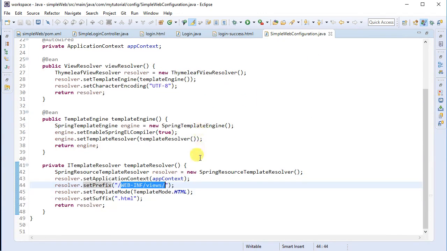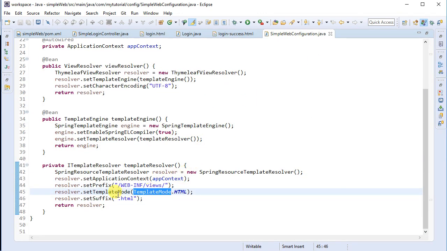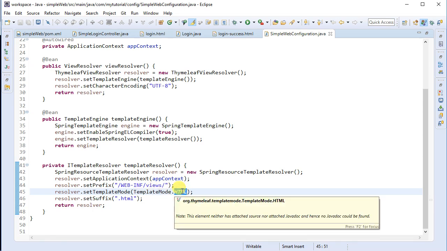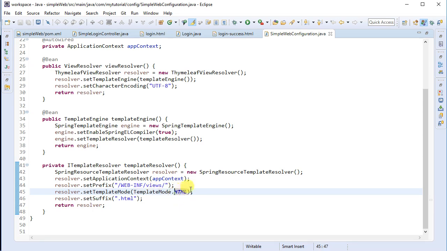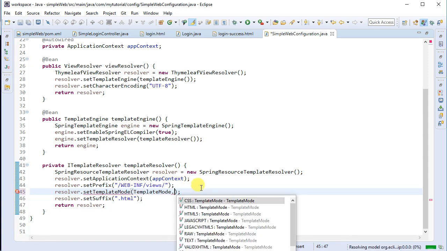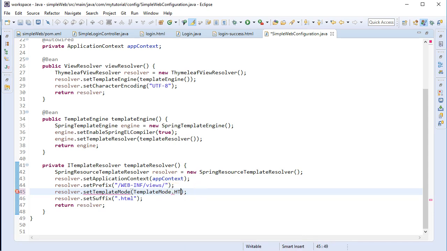And I go back into the controller, and then it's asking what type of template mode it is. So the template mode is HTML. It supports different modes. You can see what modes they are if I go and say dot, and it should come up. So you've got CSS mode, HTML, HTML5, JavaScript. This is where Thymeleaf is very powerful. So you can use JavaScript, HTML5, raw text, XHTML, and so on. So in this case, I'll leave it as HTML.